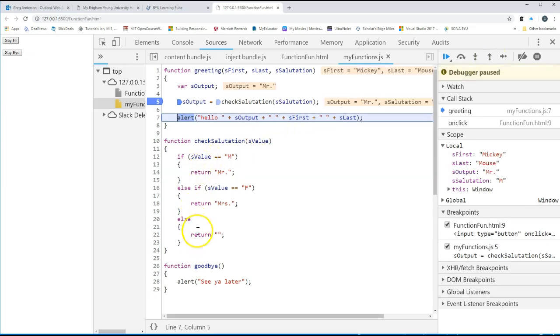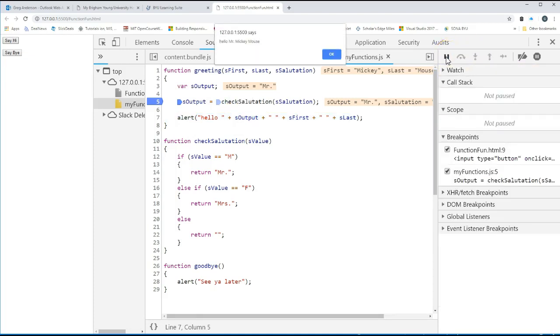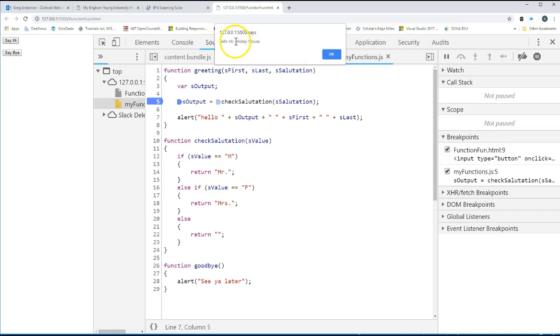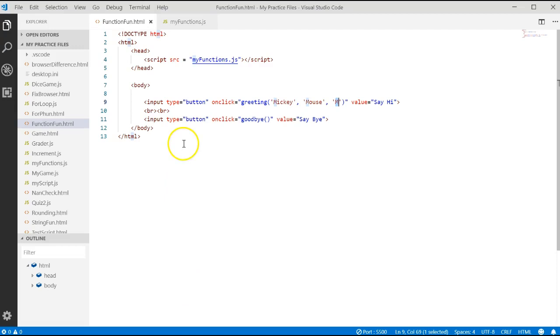So it executes the rest of this, gets out of that function, and once you hit a return statement, you leave the function, and then it continues on. This button allows you to just continue running. And that actually worked. Hello, Mr. Space, Mickey Mouse. So, what did we learn from that?